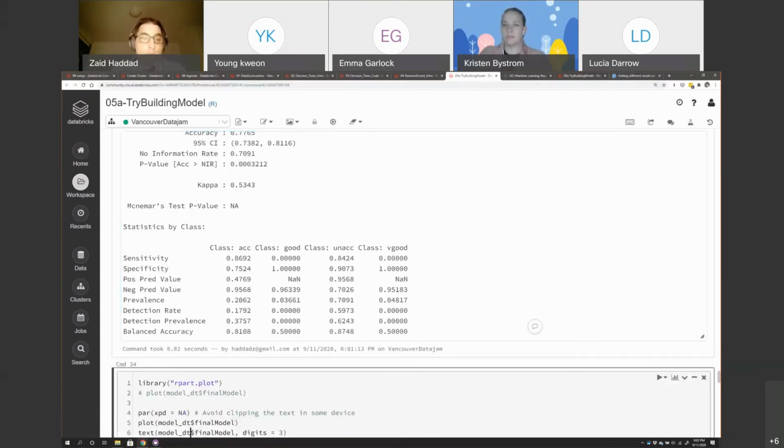Okay, so what was Kristen's accuracy for the decision tree? 86. That's a lot better than what I got. That's great. So we have another individual with 96 in the random forest. Okay, so at least you figured out what was the issue. That's great.